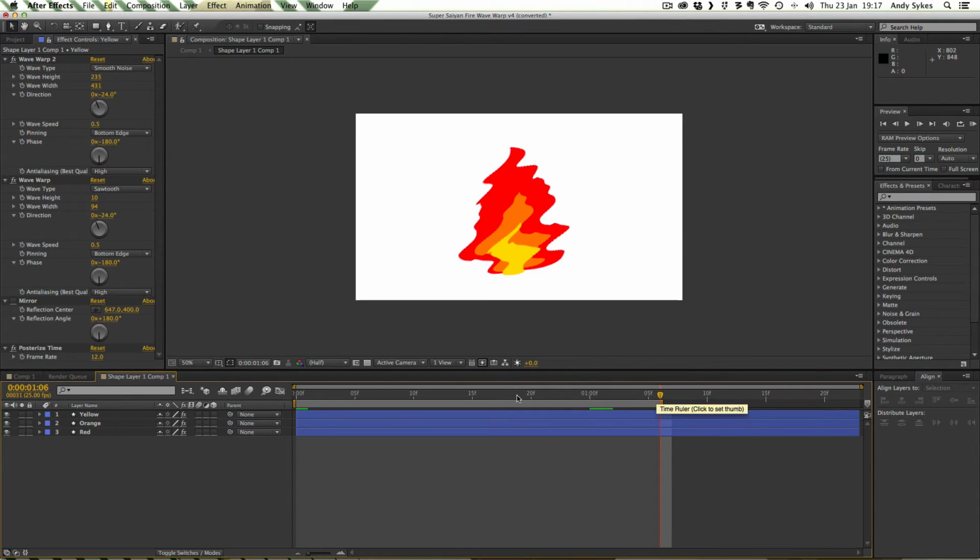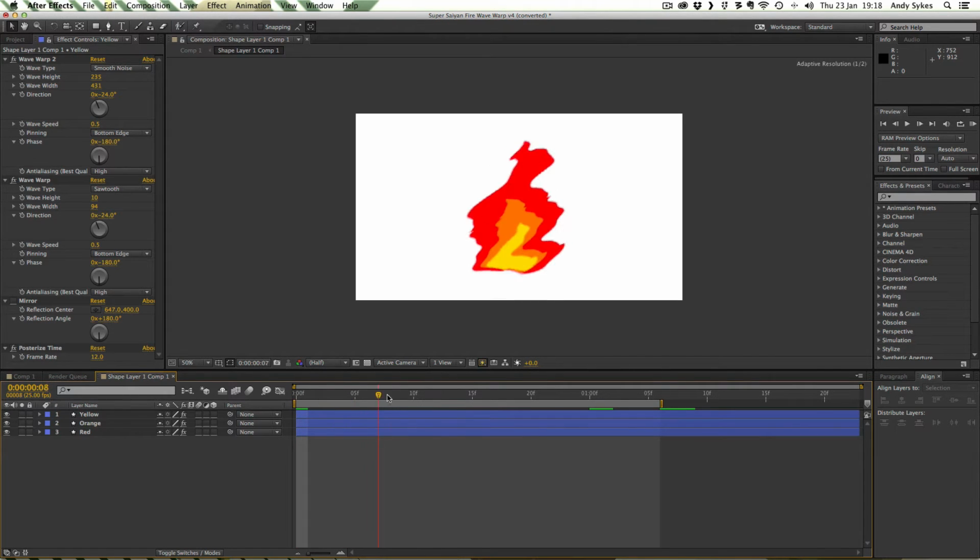So that's 1 second and 6 frames. The thing with using smooth noise is you don't tend to get exact loops, but with something as chaotic as fire, that's okay. Fire changes so fast that you're not necessarily going to notice that it doesn't loop absolutely perfectly. So there we go, it's smooth enough from here to here.